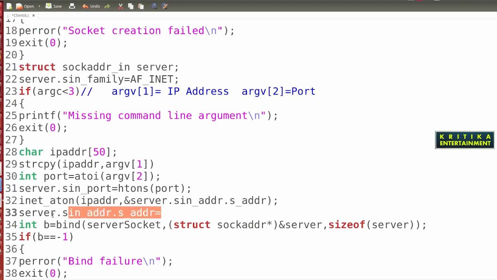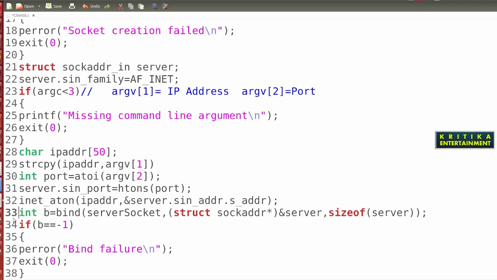So I'll remove this. Then instead of bind you can write here c. C is for using connect. The connect function is used in the client, instead of server socket; you can also write client socket here. Then instead of server you will write the server variable and sizeof server. Here write if c equal to -1, then write connection failed.